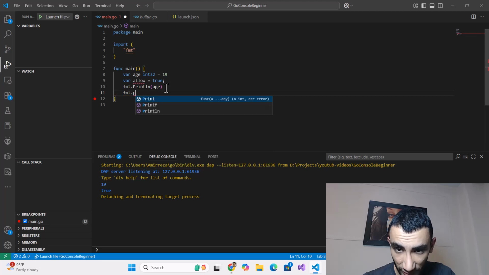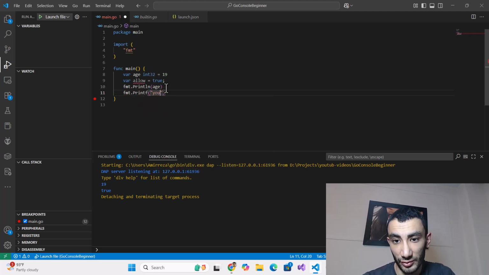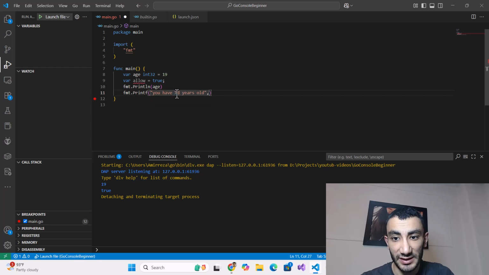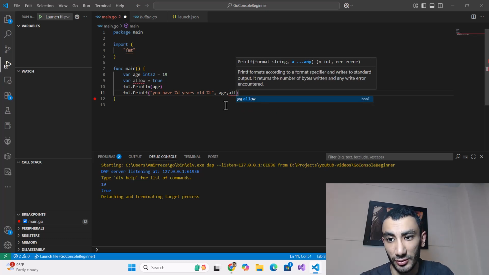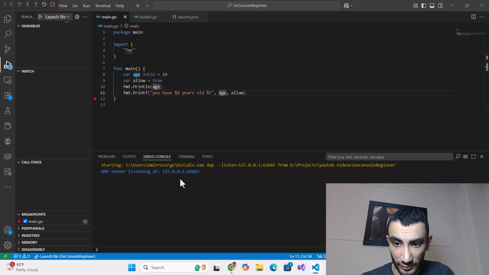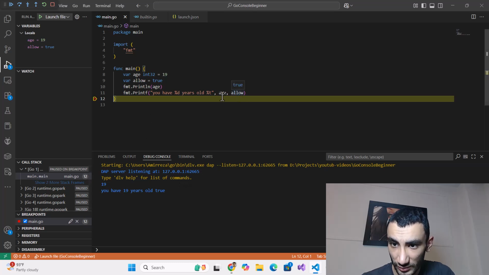And I use Printf. You have years old. The D in here means it's a digit or number. I can put the age in here. And also I want to print my boolean like this, with the allow variable. The age is 19 and the allow is true.